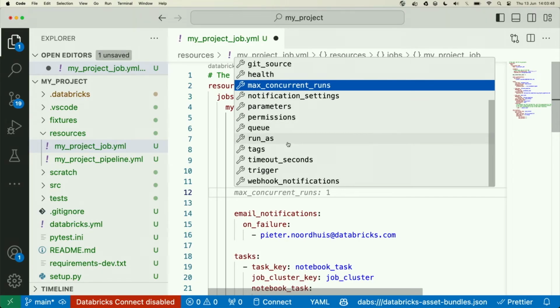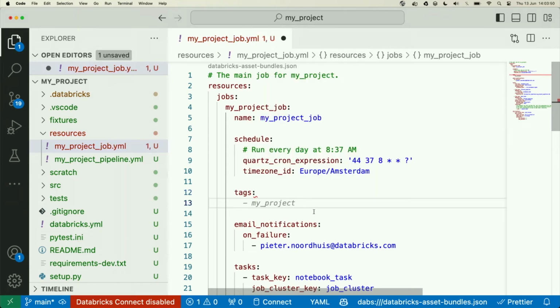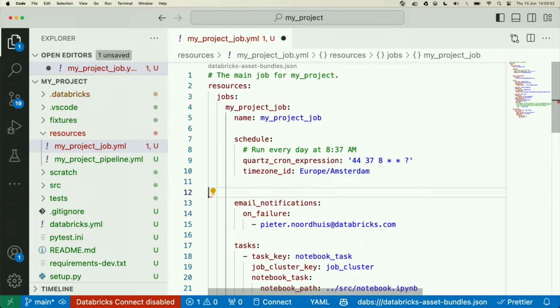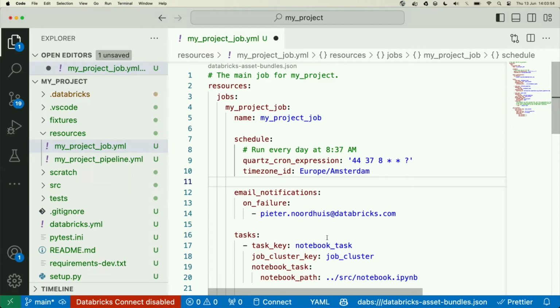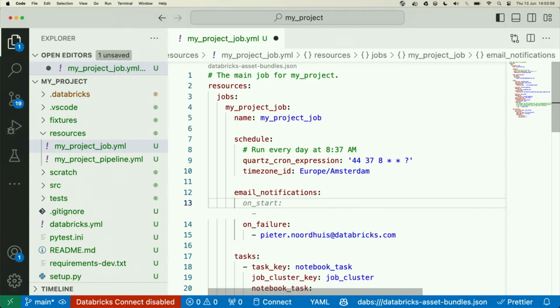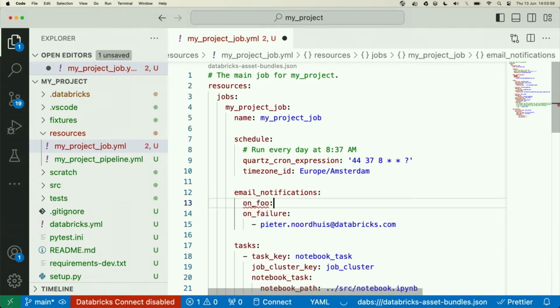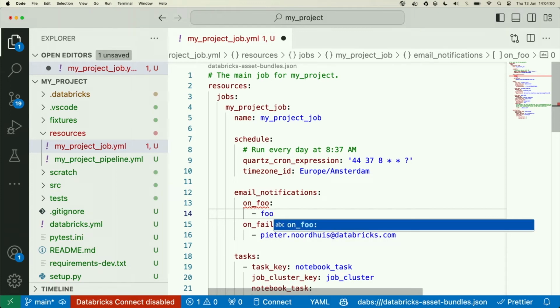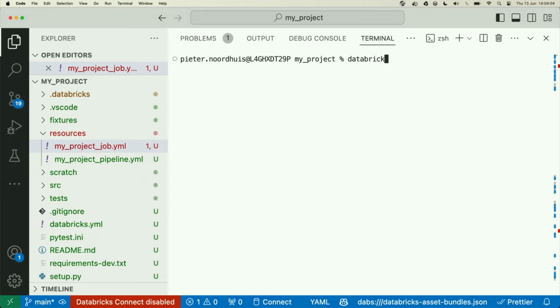So if we want to set up some tags, then great, we can set up some tags. I'm not going to do that right now, but I am going to invent a new email notification, right? So on foo, we want to also email foo@bar.com. And this is just to kind of highlight what happens if we do this.